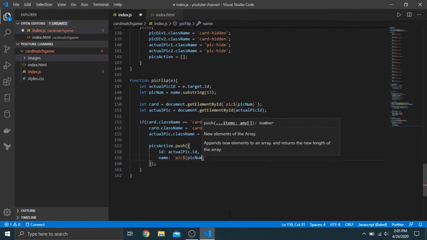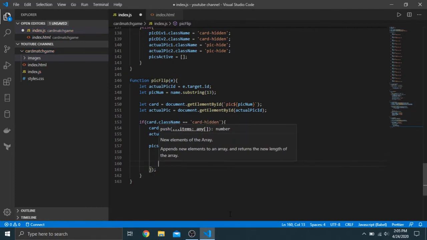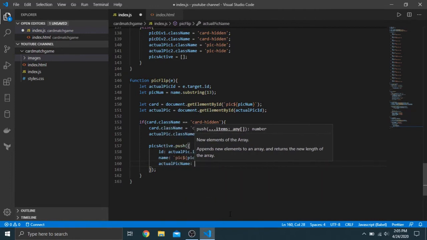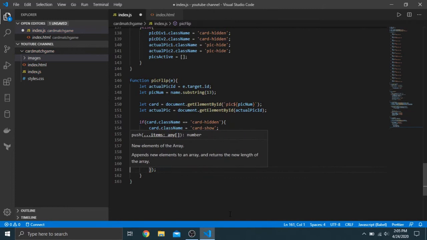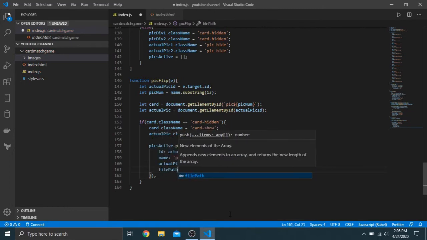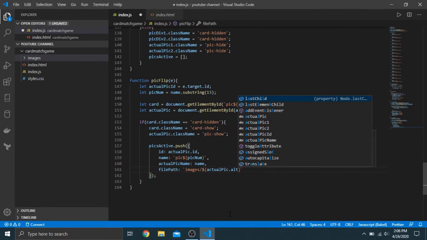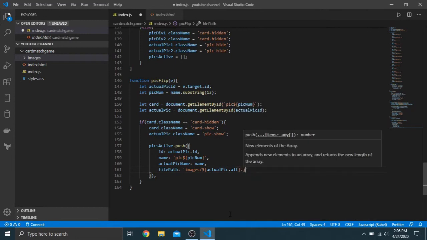$pick num again, and that's the name for the div. It's going to be the actual pick name, which is the actual name of the picture, which is really the ID, and then the file path. And that file path is going to be images slash $ curly brace actual pick dot alt, which is like if there is no image, and then .jpeg.